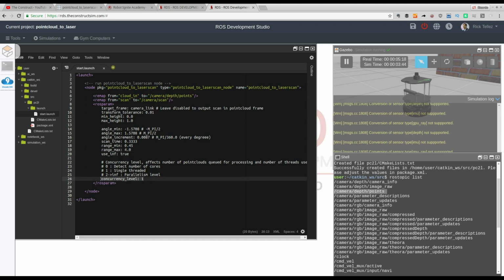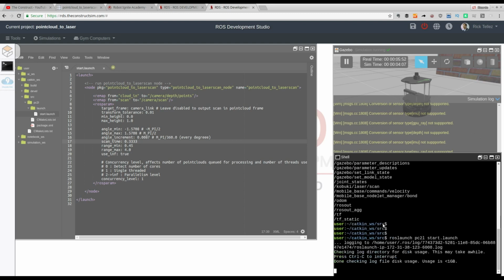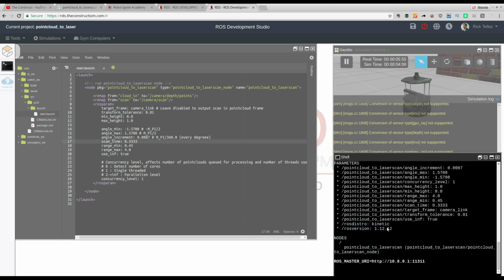And finally, we have this parameter that it's a concurrency level. I would suggest that you use the number 1, that is just one single thread, because otherwise you will get a lot of threads created processing the scan and it will take most of the CPU of your computer. Okay, so that's it. Let's save it, and then let's launch it. That's easy. So if we do a ROS launch, then we have to write our package and then our launch. That is a start.launch. And there it is. Okay, done.